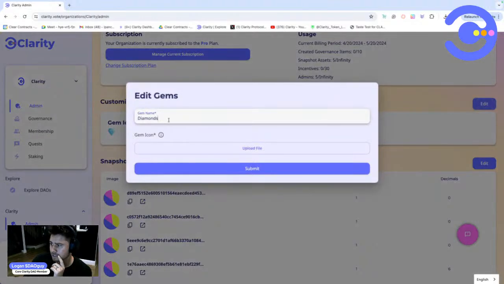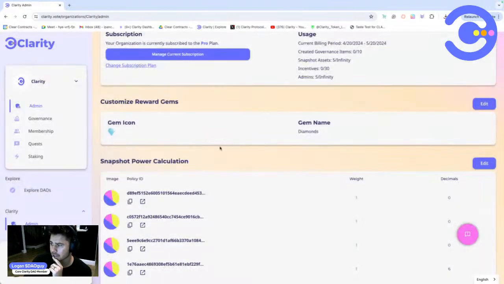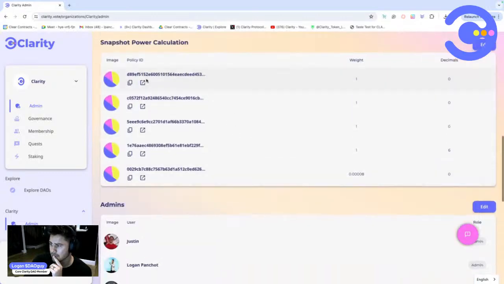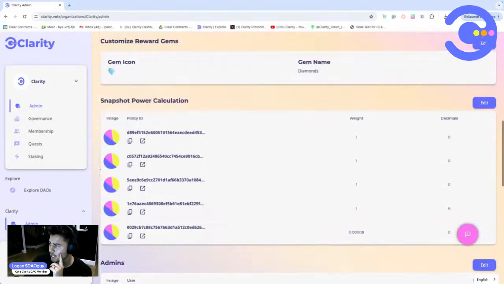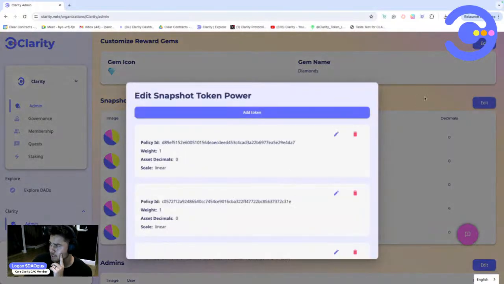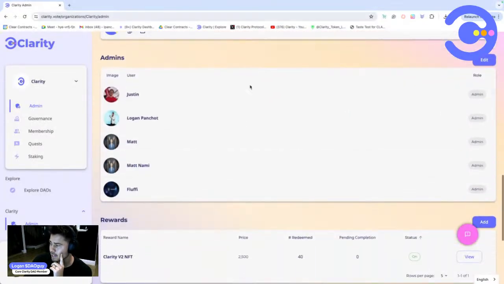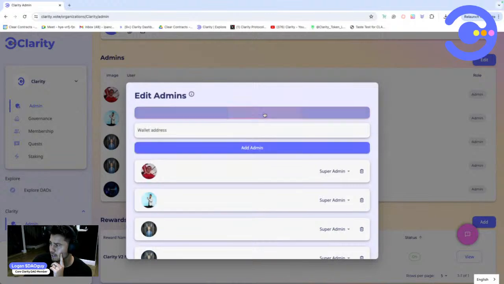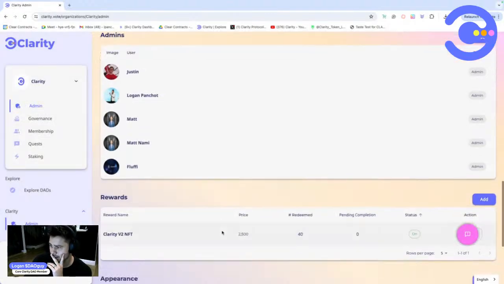You can come here, you just put in the name you want, whichever file you want to be kind of the icon here, and then you're good to go. These are snapshot power calculations that you can edit. So you can always add more tokens, take off tokens, whatever you want to do. Add admins to do that. You just add an admin, put in their wallet address, and they'll be added.